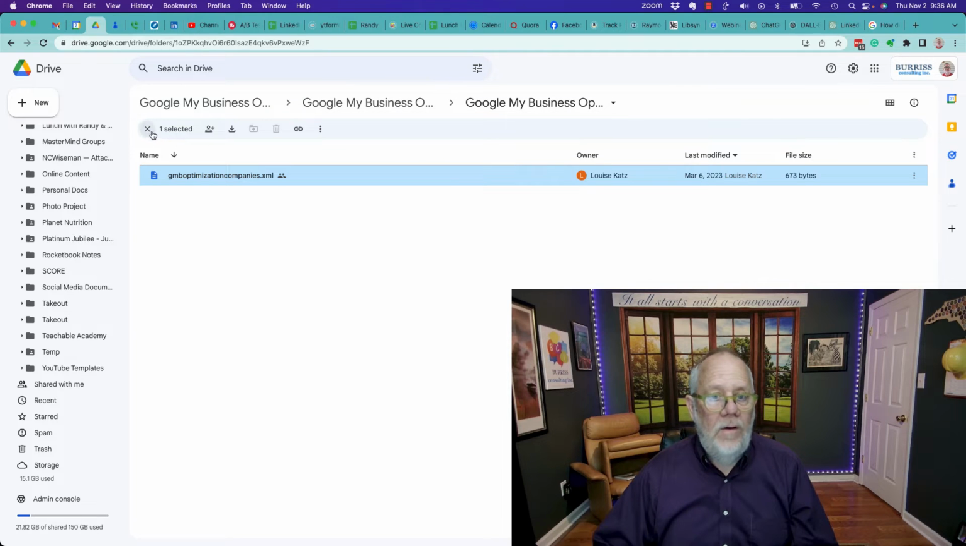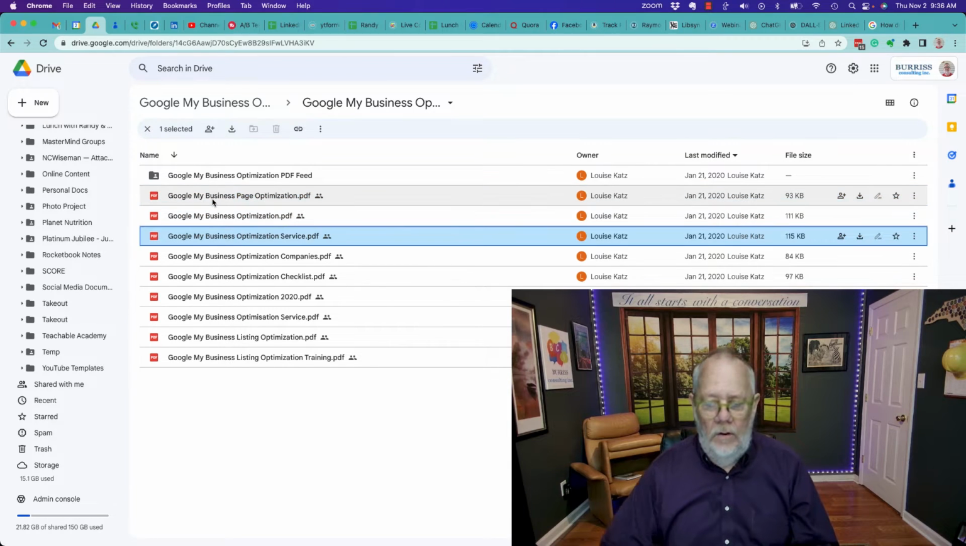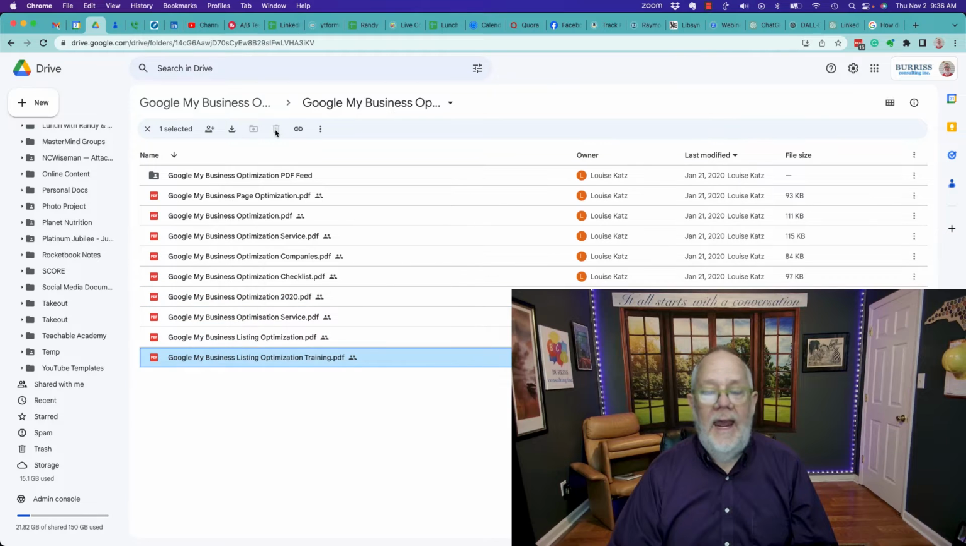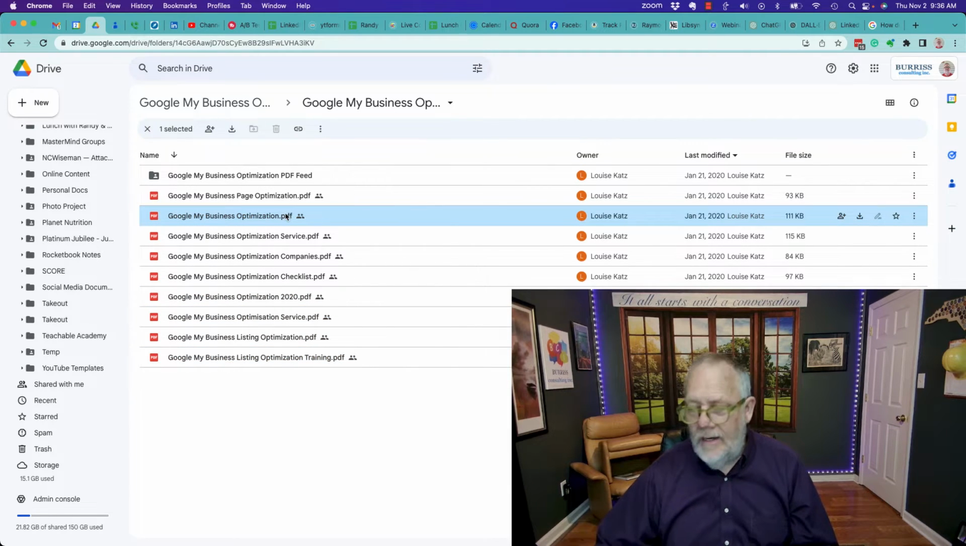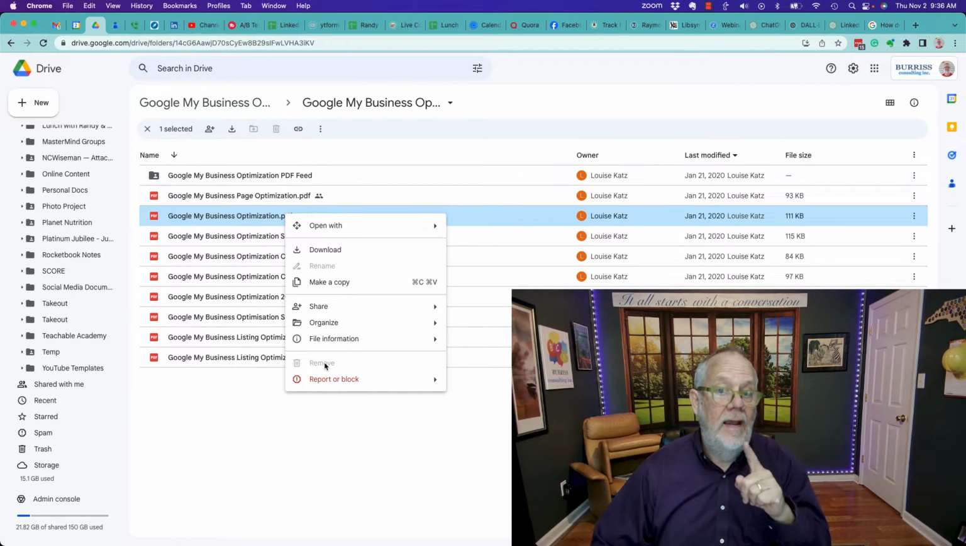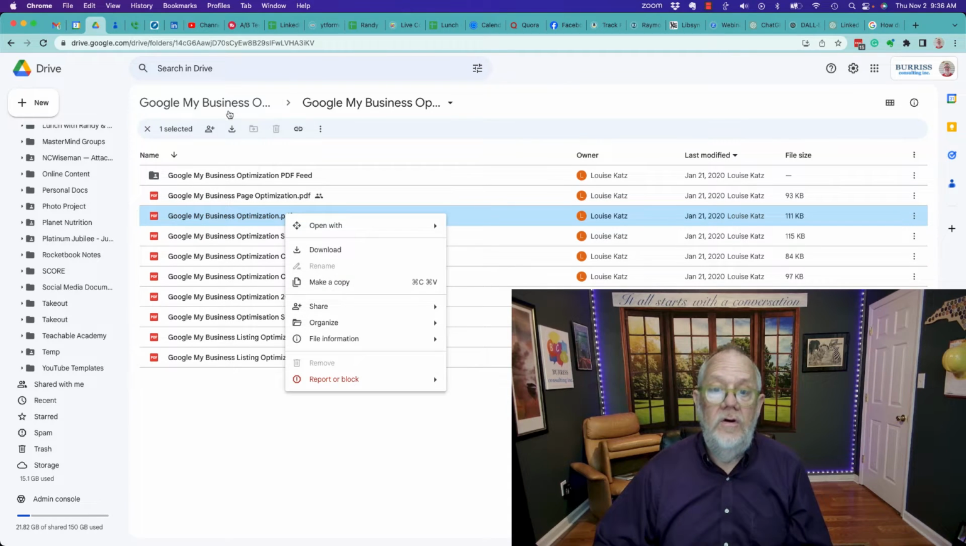If I come back one step to here, look at these files. Each one of these, notice right up here that the trash can is grayed out. I can't remove these files. Right click, I don't have remove. Now I can report or block, but I can't remove. But I can, in fact, get rid of these files. Let me show you what you have to do.